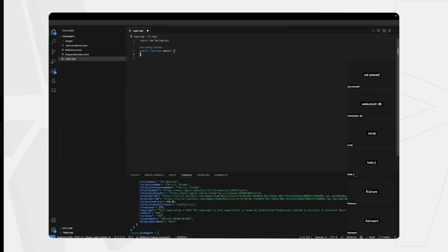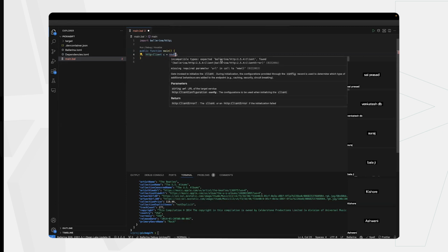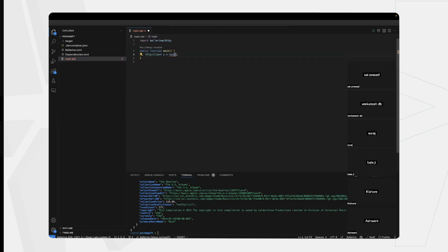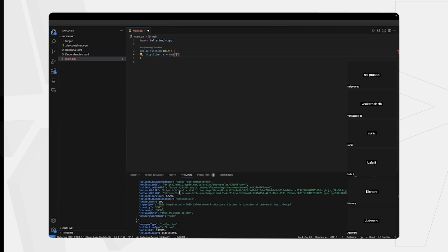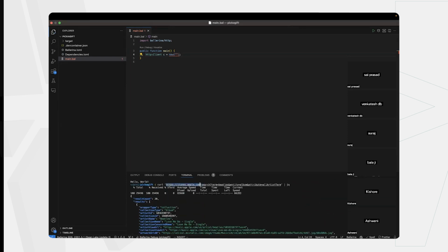So first I want to create an HTTP client. I get a red squiggle, of course, and again, when you install the Ballerina plugin, you get all these completions, very helpful. It does these kinds of corrections automatically. It shows, okay, this one needs the iTunes URL. Let me put that in. So I'm going to put the HTTP iTunes URL here.